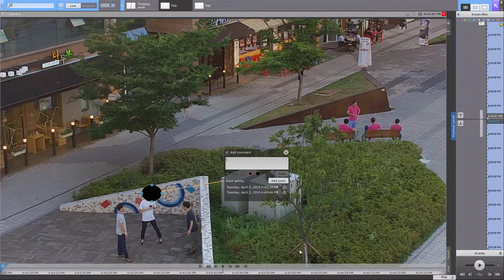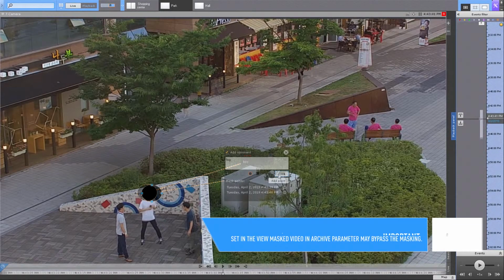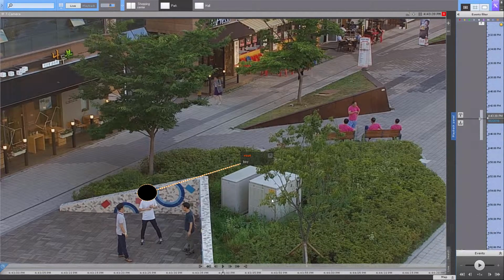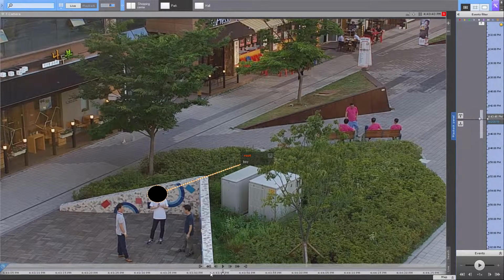After setting all necessary mask positions, enter your text notes and click Save. Now we know how to set privacy masking in recorded footage.